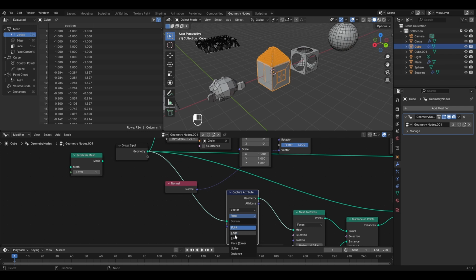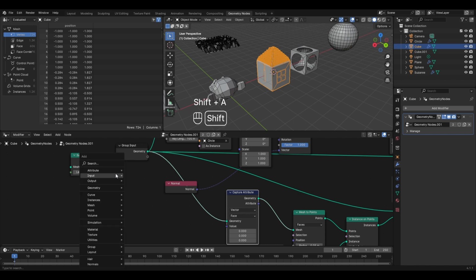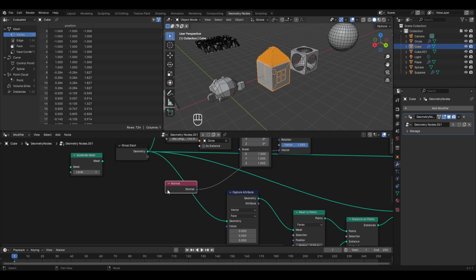But here I'll change it to faces, and to tell it that we want the normal to be captured, we need to connect this value socket to the normal. So one way is to press Shift plus A, and in Geometry go to Read and add the Normal from here, and the other way is to select this Normal node, press Shift plus D to create a duplicate, place it over here and connect it to the value socket of the Capture Attribute node. And now this Capture Attribute node will capture the information about the normal of different faces of the house object.